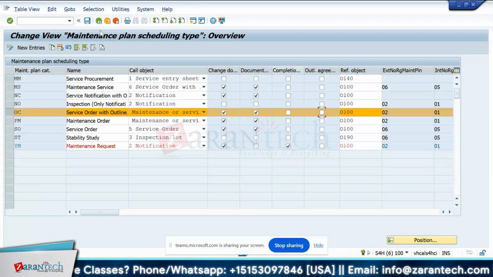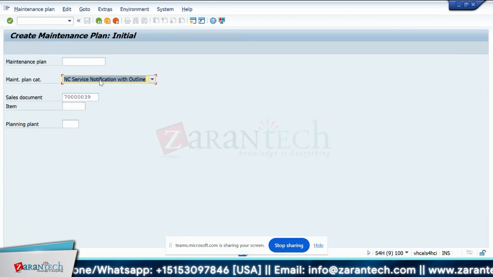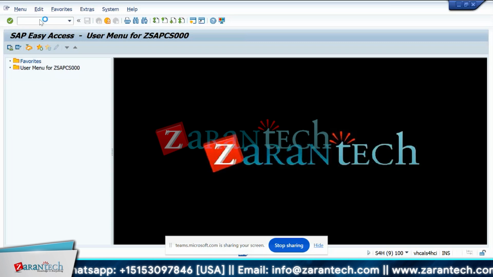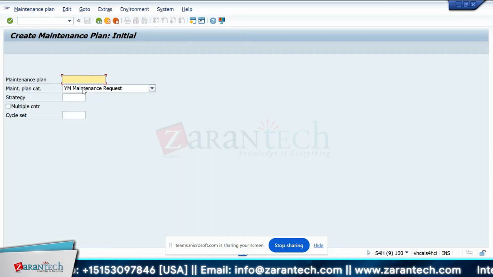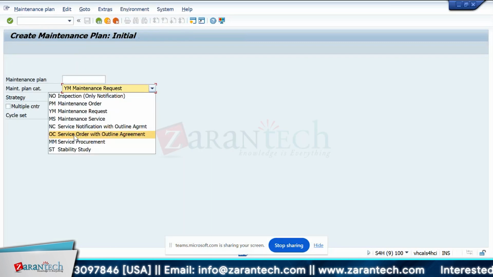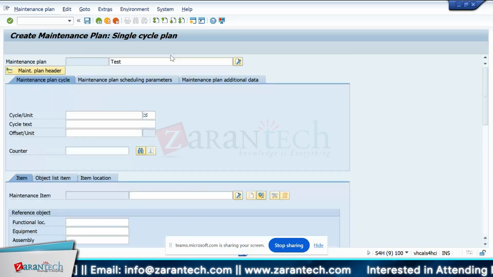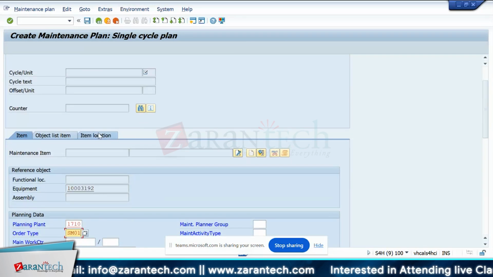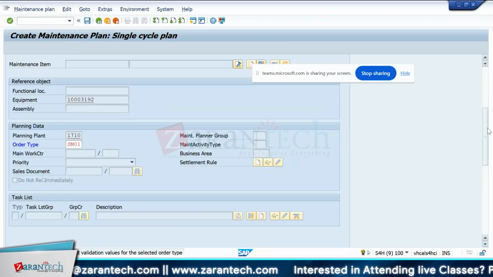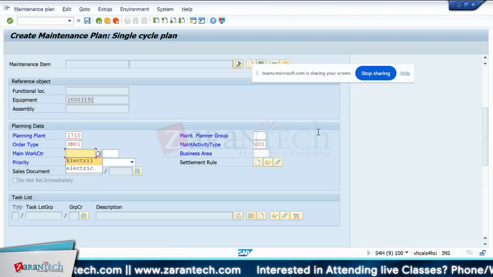No, I'm a bit confused. Like you are saying that service order with outline agreement, this one we need to select. Yes, that is what I was saying earlier. Now I've changed the configuration number. So we are starting with service orders. Let's see. We will define SM01 order type here. So it is automatically creating in the background based on the configuration.